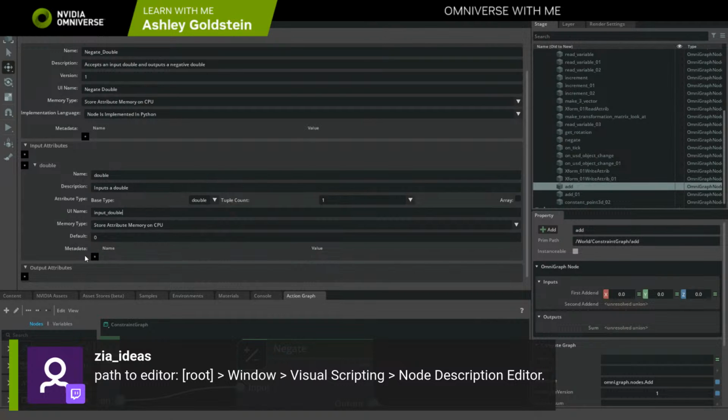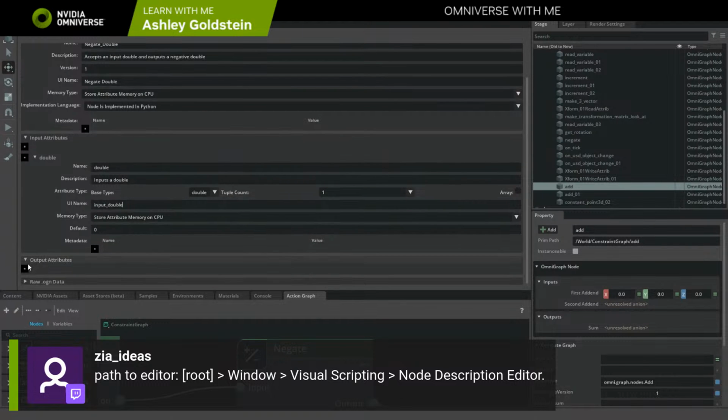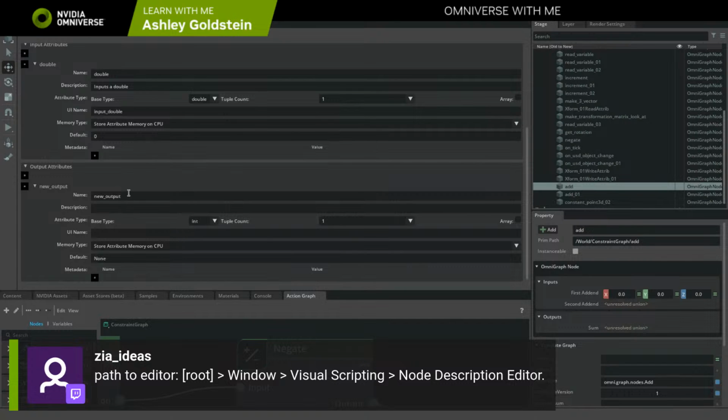Okay, so now we're going to go to the output, and the output is negate double, and it's going to output a negative double. We'll call the UI name output negative double. If I can spell today, make sure you change the base type again to a double.